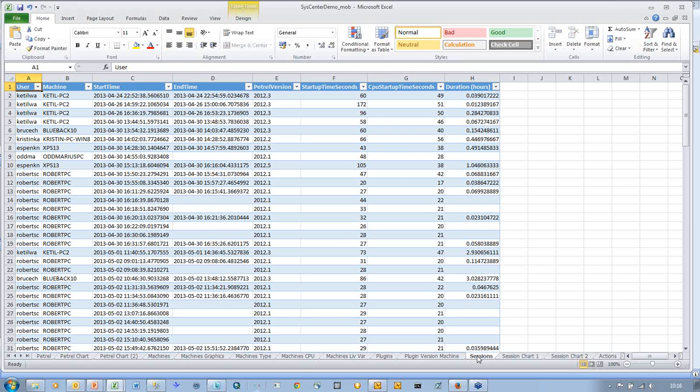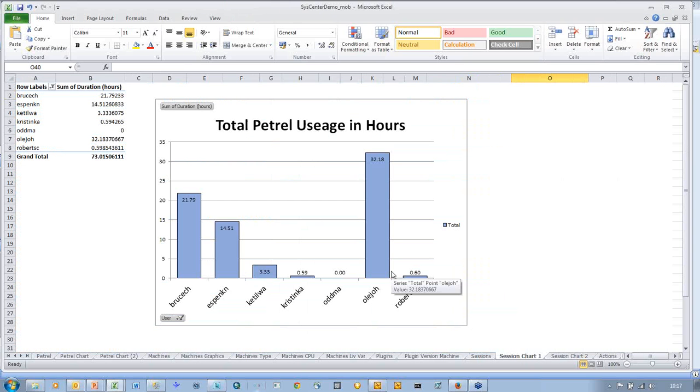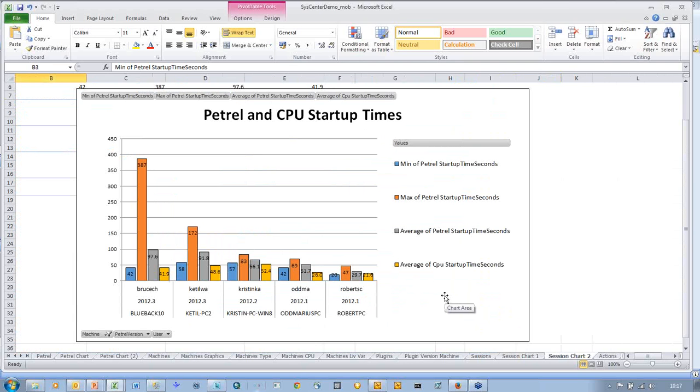So the next tab is the Sessions tab. Here we have details from each user on each machine of the Petrel session start and end time, the Petrel start up time, CPU start up time, session duration. So again, this can be reworked into, for example, Petrel utilization time in hours by user, or also a chart of min-max and average Petrel startup times by user, machine, and Petrel version.